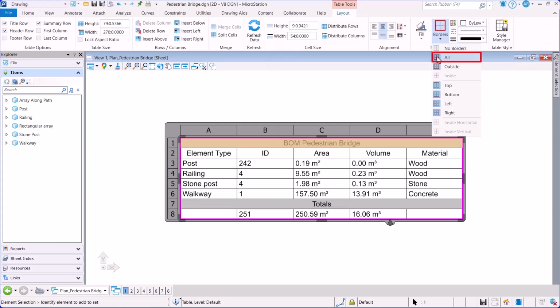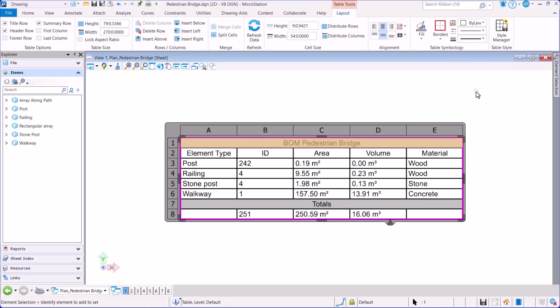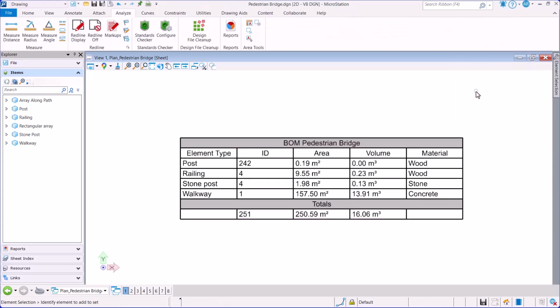Click the Borders tools and select All. Reopen the tool and select Outside this time. Change the line thickness to 2. You will see all our changes reflected in the table.